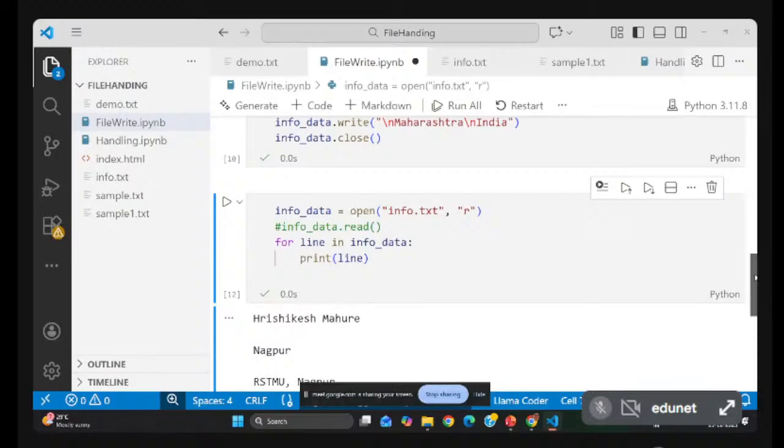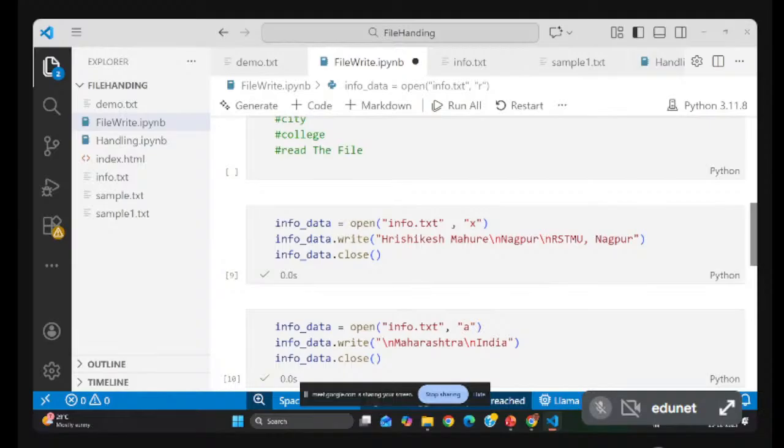Now the last one. We are done with how to open the file, how to read the file, how to update the file, how to append the file. Now, how to delete the file.